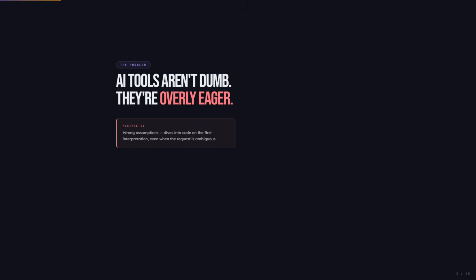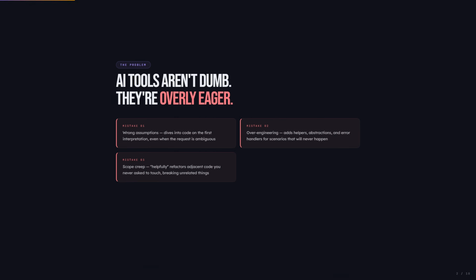Mistake number 1, wrong assumptions. The AI dives straight into code on its first interpretation of your request, even when the request is completely ambiguous. Mistake number 2, over-engineering. It adds helpers, utilities, abstractions, and error handlers for scenarios that will never happen in your actual project. You asked for 10 lines. You got 400. Mistake number 3, scope creep. It helpfully refactors adjacent code you never asked it to touch, quietly breaking unrelated things along the way.